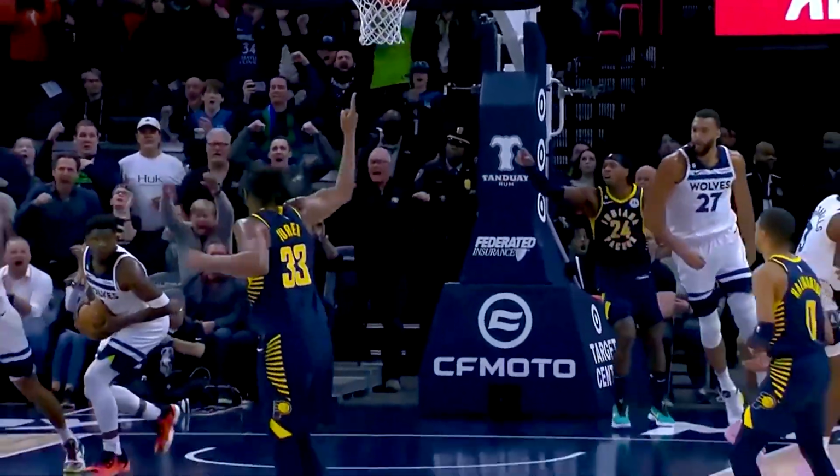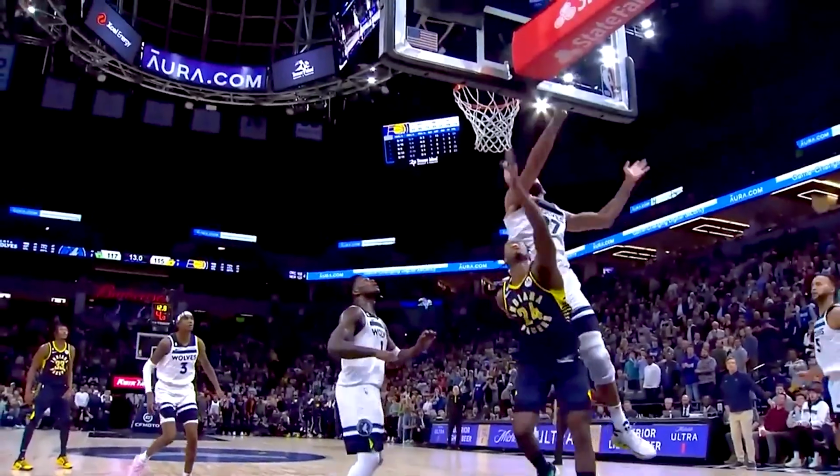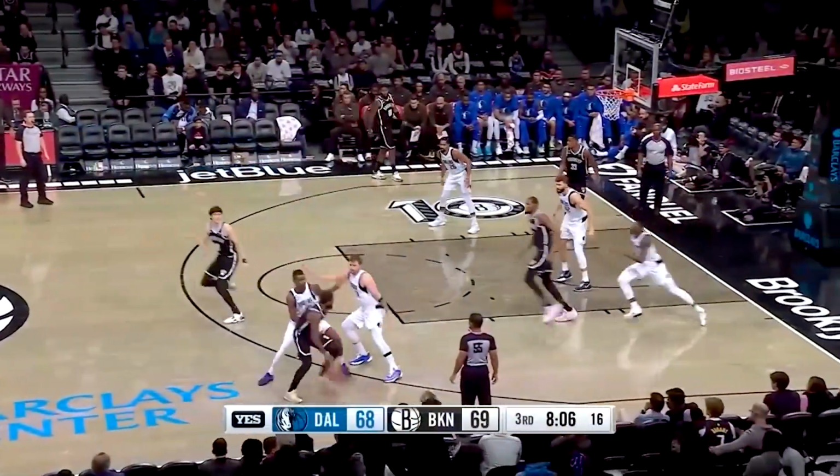And there you have it, folks. A closer look at key rule differences between the NBA and international basketball leagues.